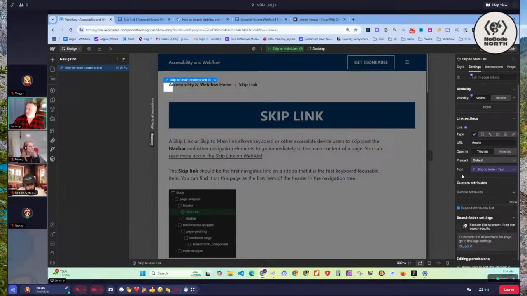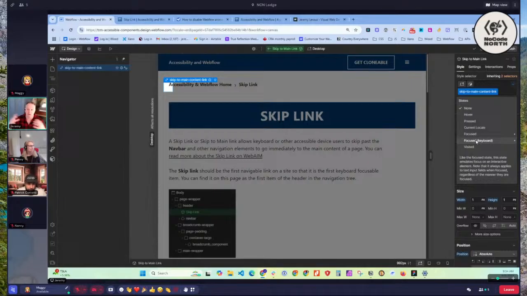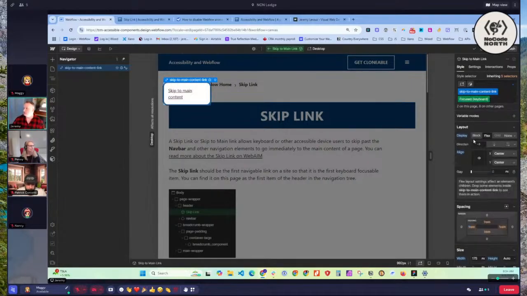What we want to do is a few things. So let's go to the styles of a skip link. You may want to be doing this in the focus keyboard state to begin with, because that's going to show you what your skip link looks like on the page. So go to focus keyboard first, and then you can design your skip link however you want.